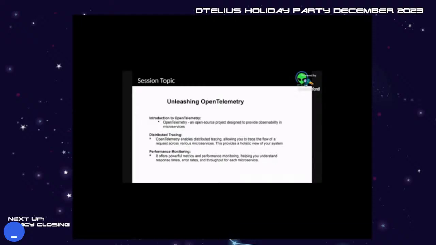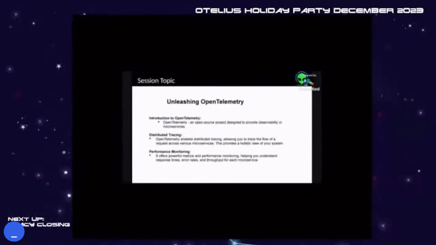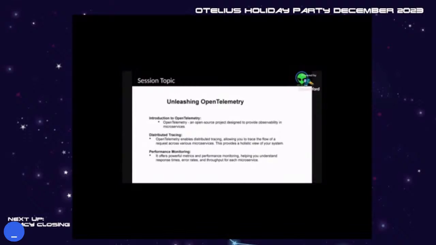Distributed tracing operates on the principle of creating a trace context that follows a request across service boundaries. This not only aids in understanding the flow of requests, but also enables developers to diagnose and resolve issues efficiently. The result is a holistic view of the microservice landscape, empowering organizations to enhance the reliability and efficiency of their applications. Now let's talk about performance monitoring.